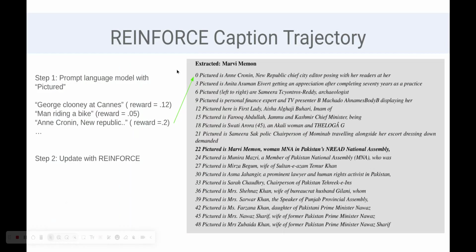I'm just going to show some examples of REINFORCE working. So I'm going to start by prompting Mistral with "pictured," and I'm going to generate a huge batch of different captions. And I take the CLIP scores with all those captions with our target person, Marvi Memon, who is a Pakistani politician. First we get relatively random captions, and then we get increasingly relevant captions until finally we generate the correct person. Now, a priori, we don't know which name is correct, so we'll strip all these names from all these candidate captions and then perform our selection attack on this candidate set.